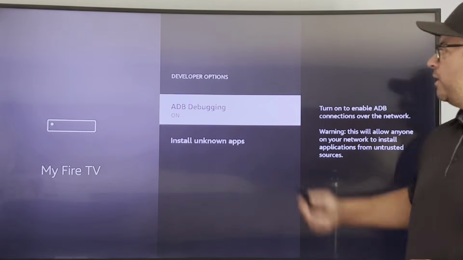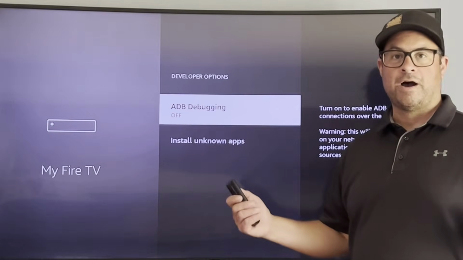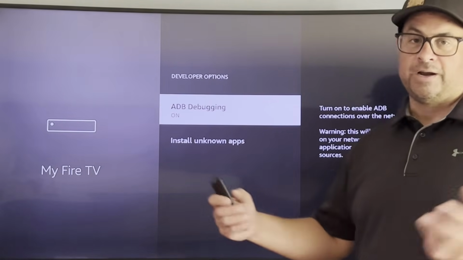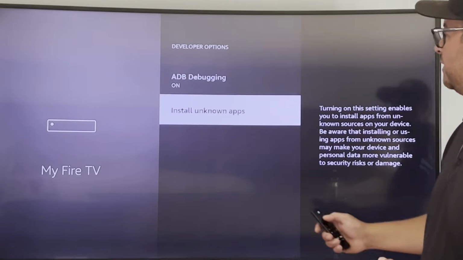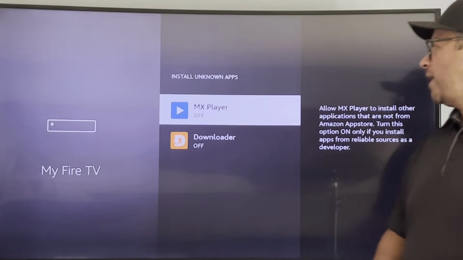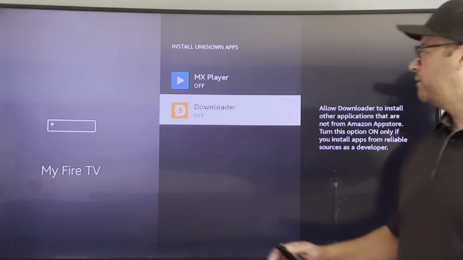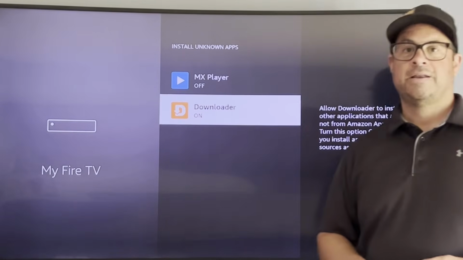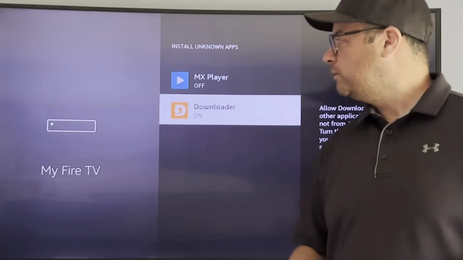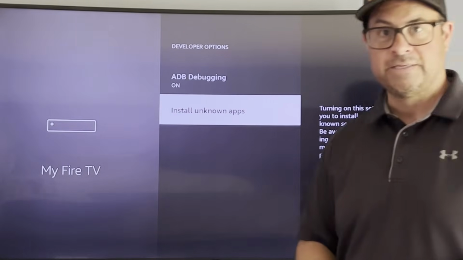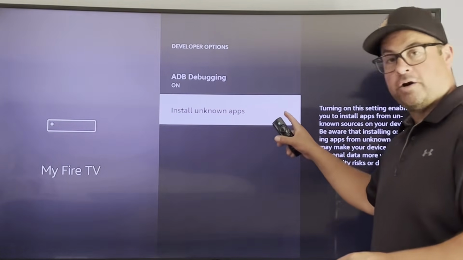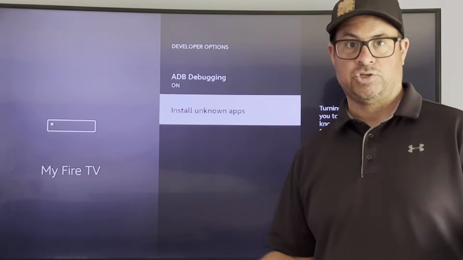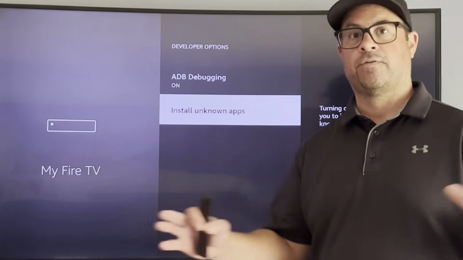Now here, we can have ADB debugging on or off. It doesn't really do anything for what we're going to do today. I like to keep it on because I do some extra testing. So under install unknown apps, highlight it and come down and look for Downloader. And one click and it says it's on. Now if you have an older menu or an older device, it may just have it on or off right here or in the next thing, where you don't have to find the application. It just automatically does it for all applications.